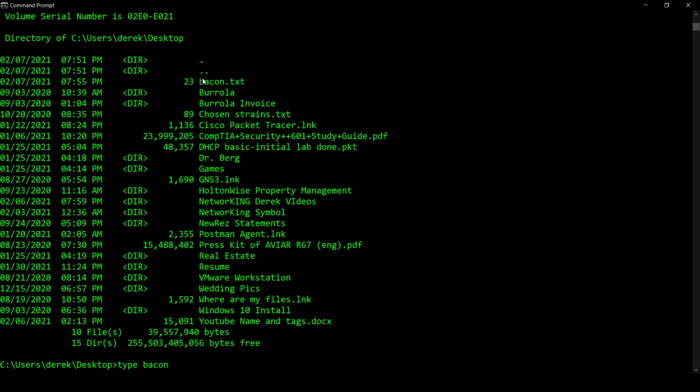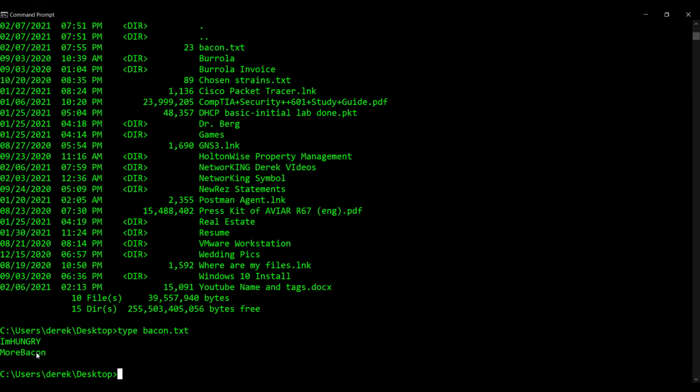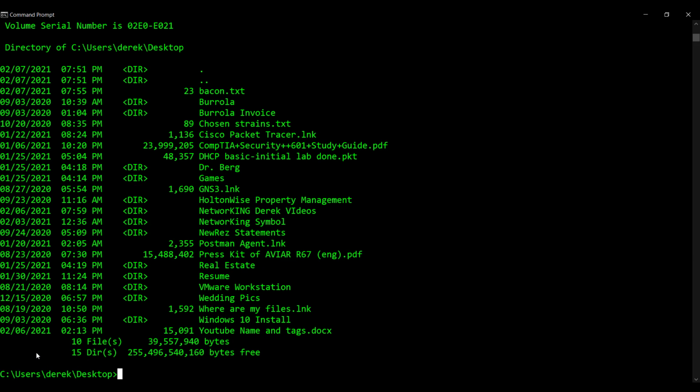And let's go to type bacon.txt, and what do you know? I'm hungry, more bacon. Guess I should put more bacon. And another neat little trick is, let's just say we want to put the directory, all this information, into a text file. Well, what we could do is copy paste everything and open up Notepad, move everything over, put it over there. Or we don't feel like doing that. At least I don't. You can if you'd like to.